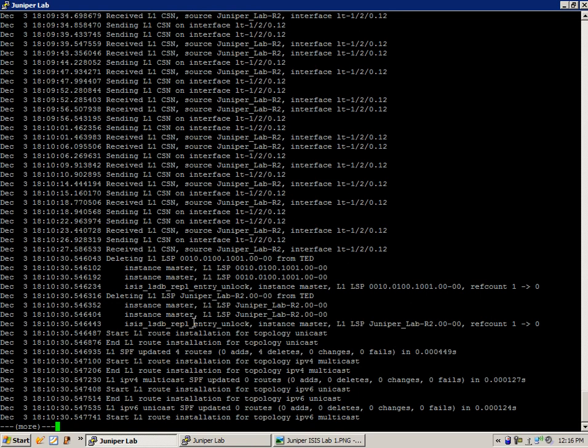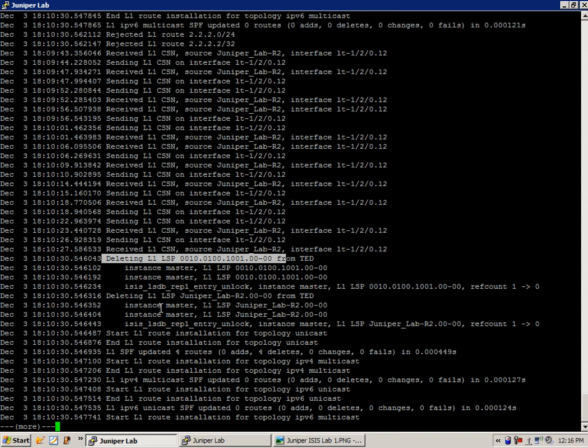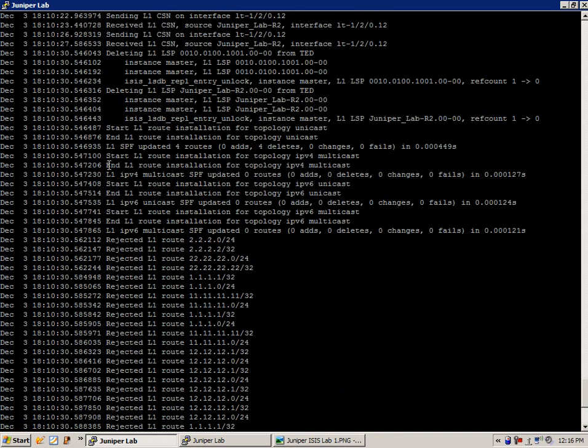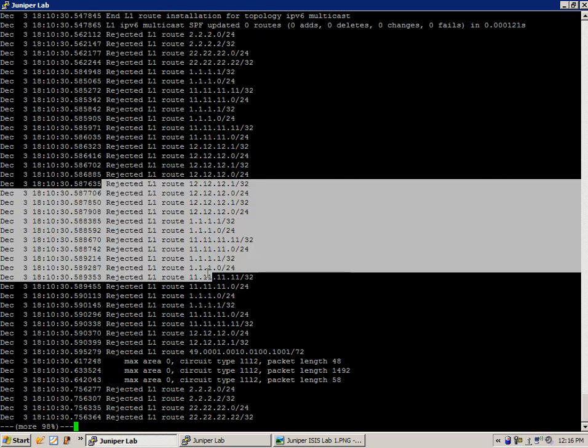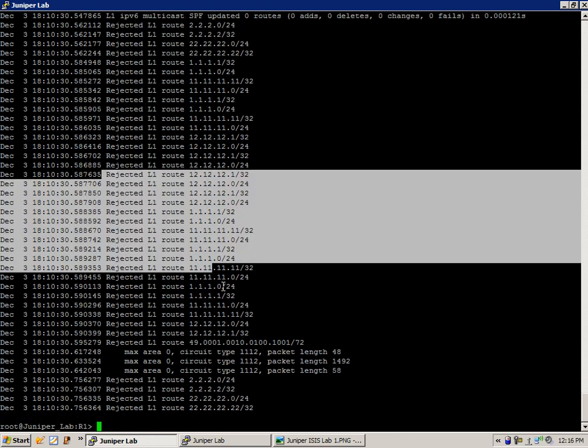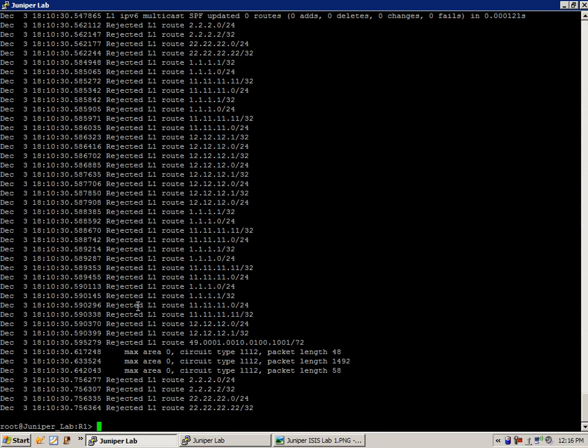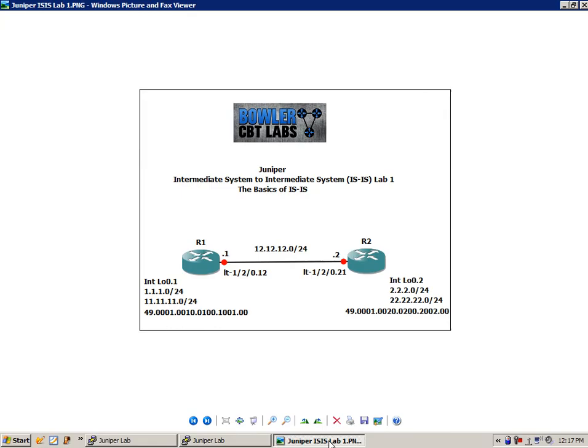And we're seeing that we are deleting a lot of these level 1 connections, or the LSPs. We're seeing end L1 route installation, end L1 route installation, rejecting L1 routes. So what we have done is made the connection between R1 and R2, if we look at our network diagram, strictly a level 2 connection.